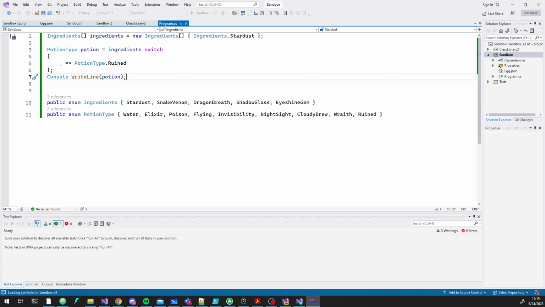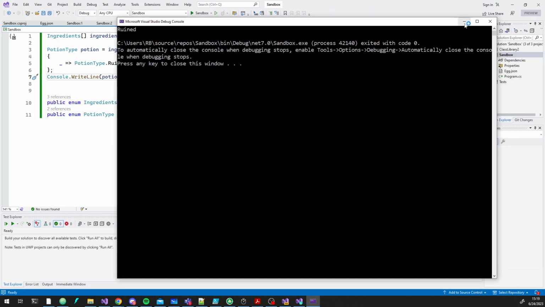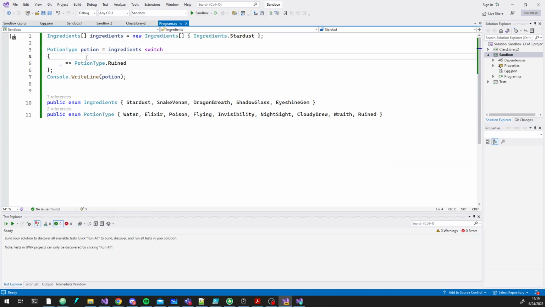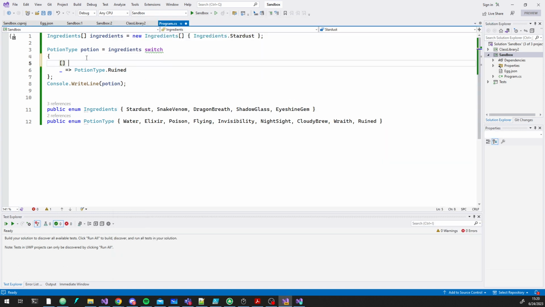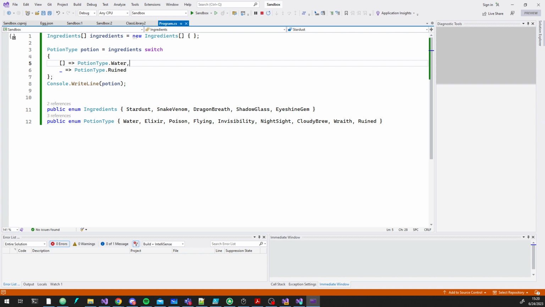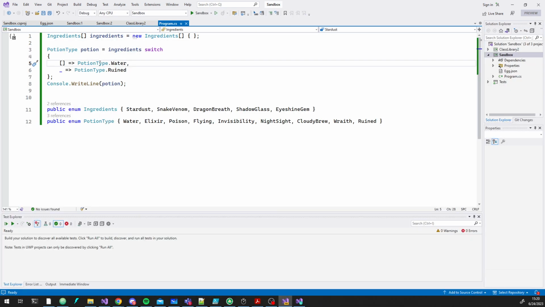Not ideal, not even correct. But you can see that that part's working. So now it's just a matter of getting the right patterns in here. Well, if it's an empty list, then if we've added no ingredients, what we've got is water. So I could actually test that out now. And there it is, water. So this is the simplest pattern, an empty list.